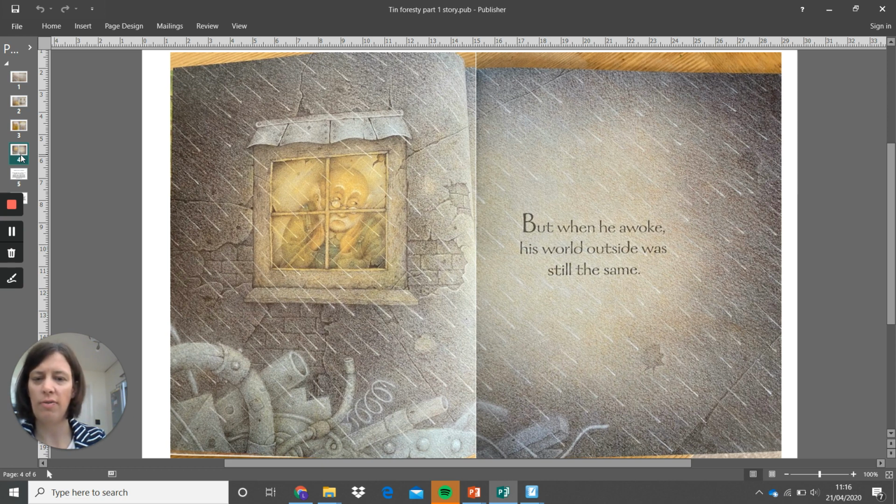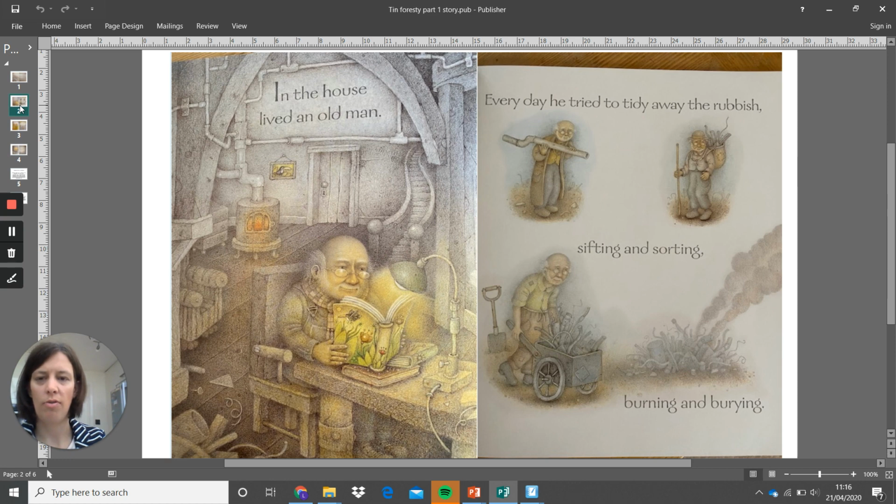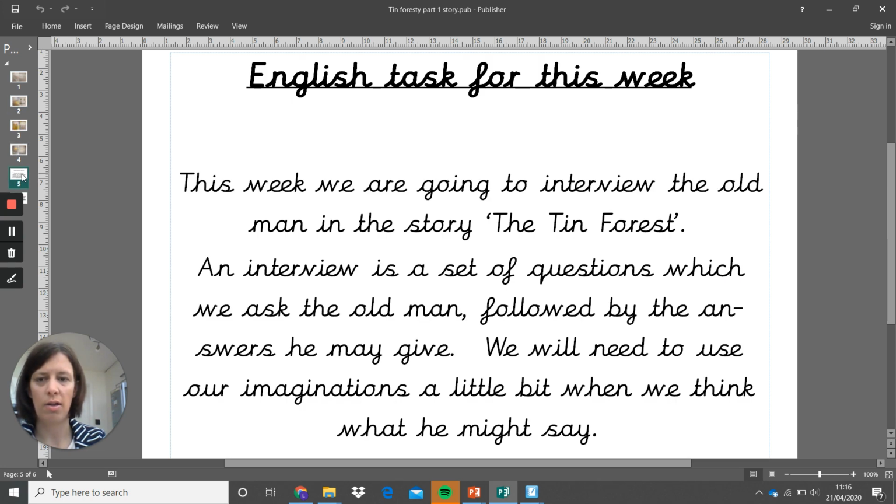Now that's all we're going to read of this story so far, because I want us to have a think about this old man. He's in his old house there, reading in his books, tidying away the rubbish and having those lovely dreams that he has. Now what I want us to do this week is create an interview. We're going to interview the old man in the story, The Tin Forest. Now an interview is a set of questions which we ask the old man, followed by the answers that he might give. But we'll need to use our imaginations a little bit when we think about what he might say.